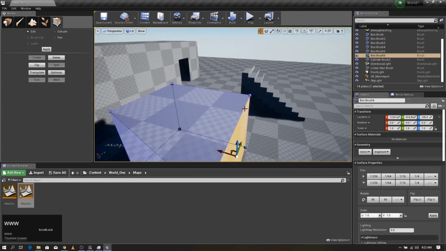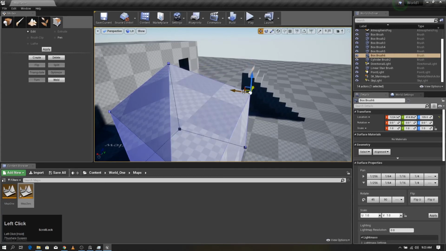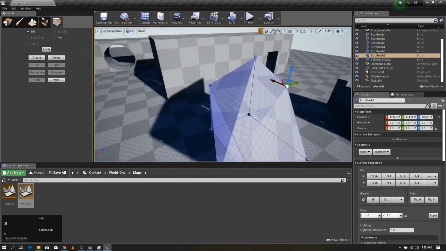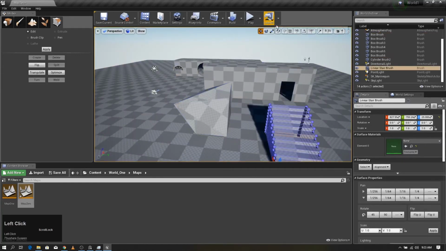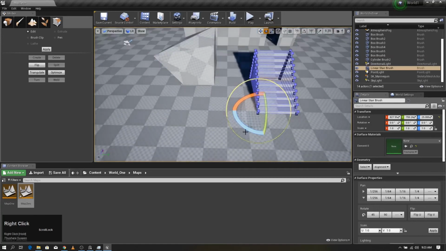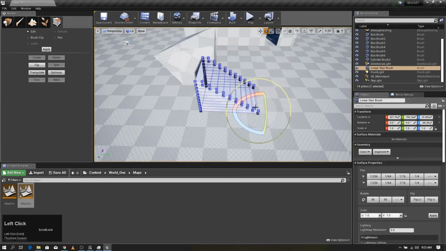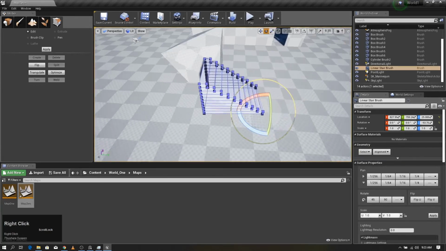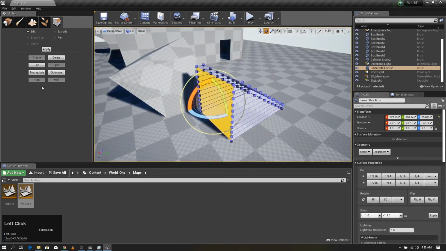even select the edges and deform the object like this. And those are some basic vertex or polygon operations: vertex, edges, and faces.